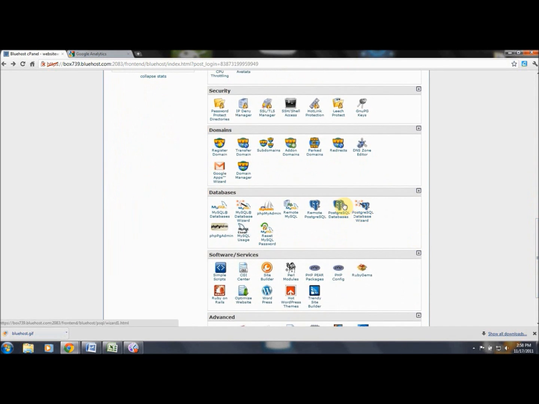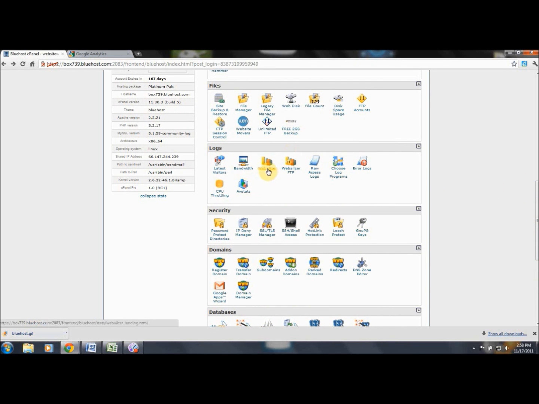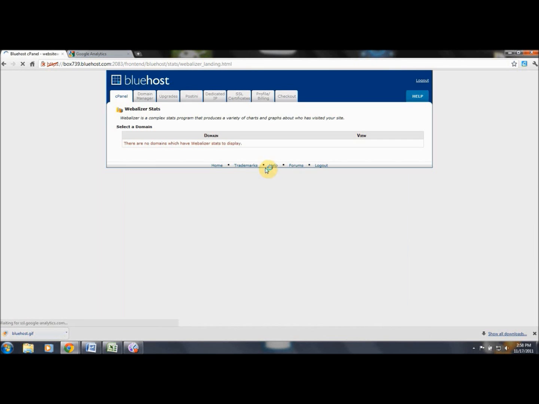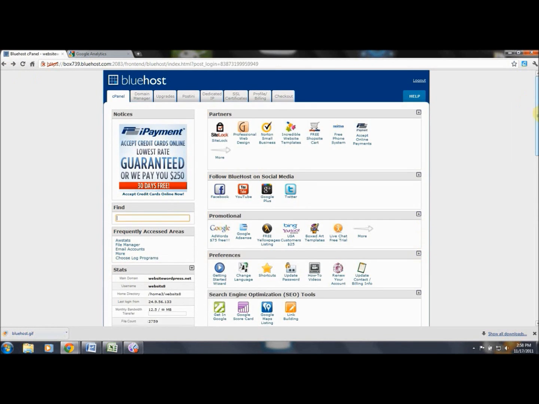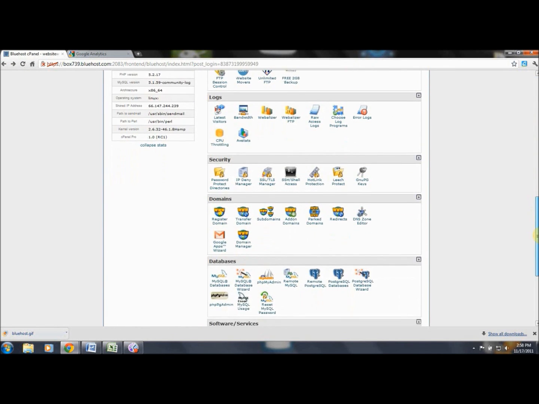So the next thing that we wanted to deal with in the log is Webalizer. Webalizer is a stat tracker. We haven't installed it, but we just wanted to make you aware that that is available for you to actually do traffic stats with.